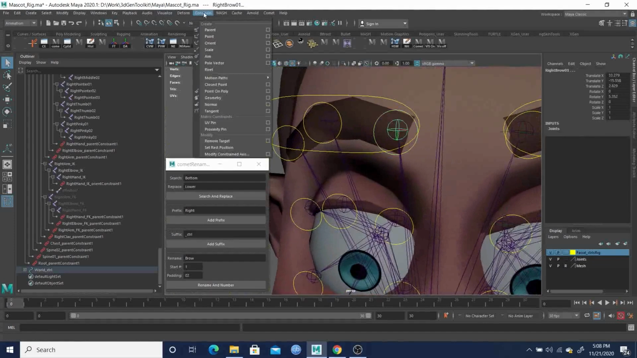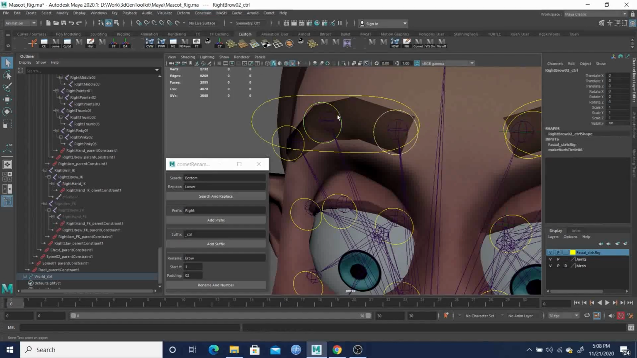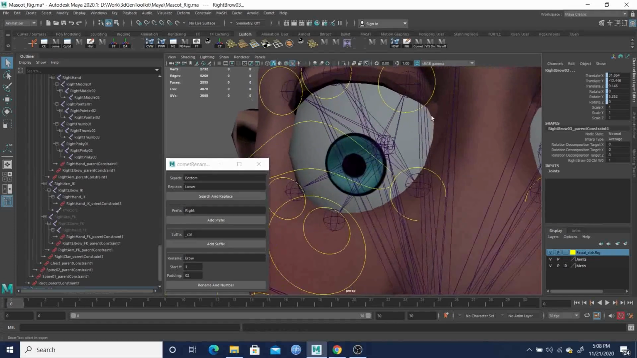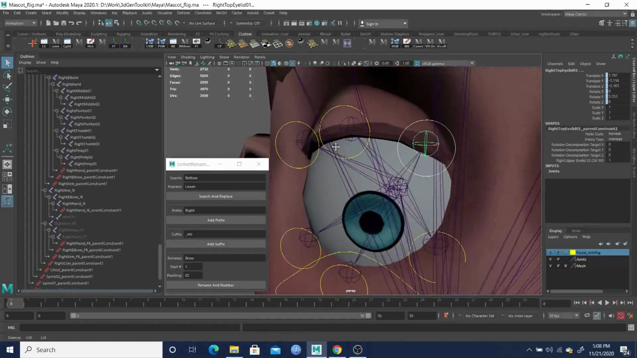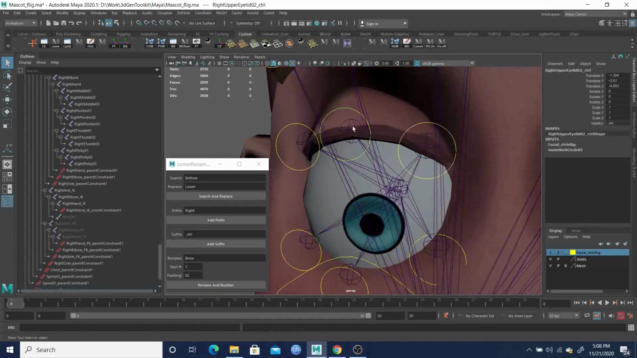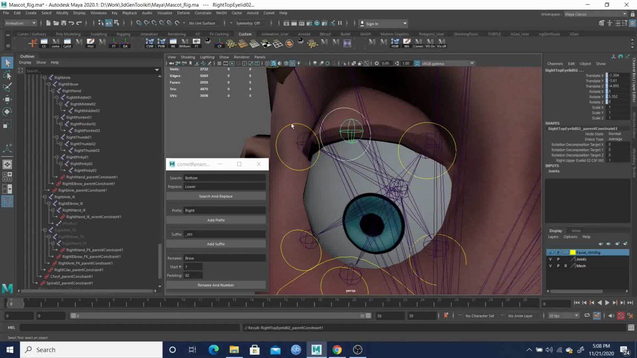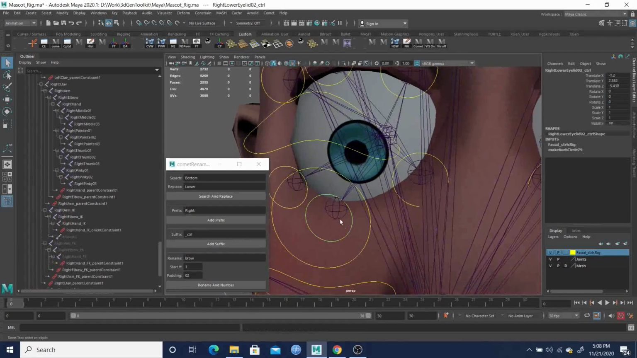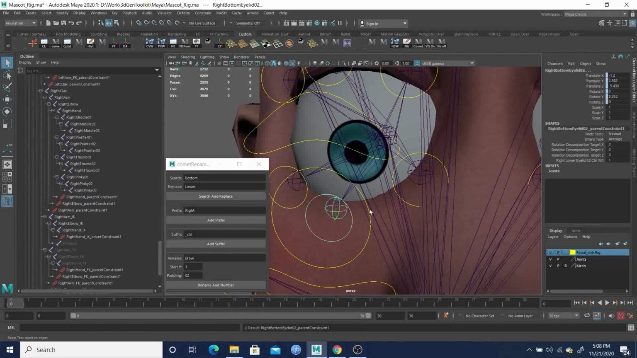and then we will go to constrain, parent. So the shape, the joint, and then G. G is just repeating the last thing we did, so just selecting the shape, then the joint, hitting G, shape, then joint, G, shape, then joint, G.